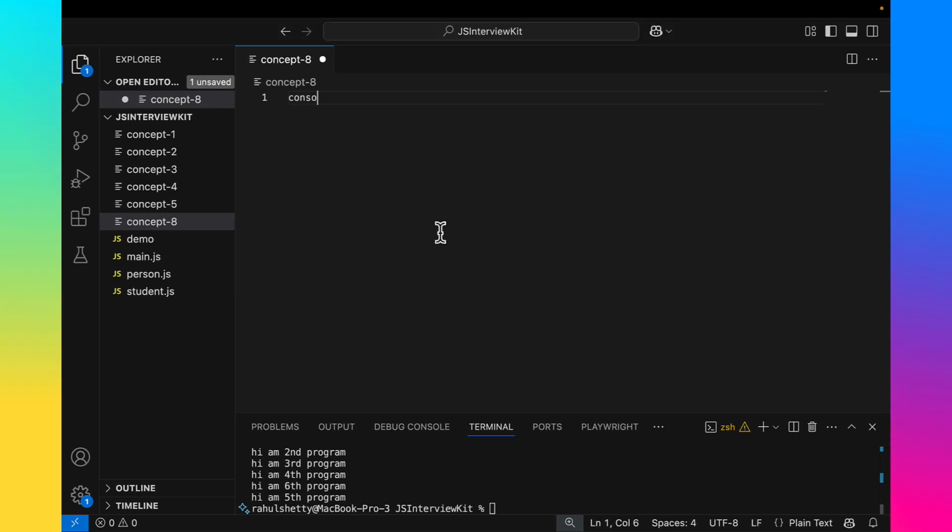Now let's see. Console.log, right? If I just say 5 equals to 5, what happens? So double equals, now I'll convert this 5 into a string.